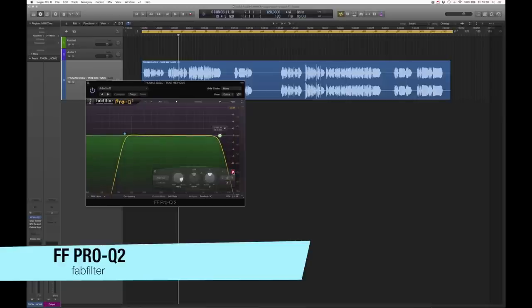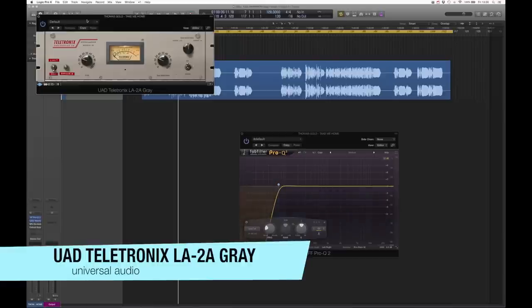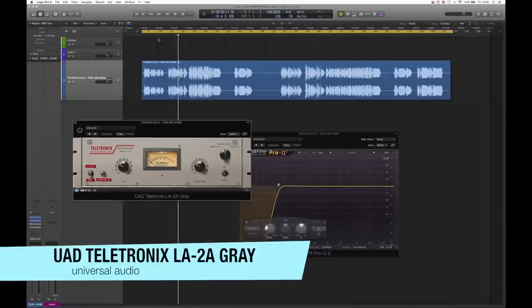Hold on, I don't use this one. And then I pre-compressed the vocal a little bit, just a little bit, and you can hear it here.